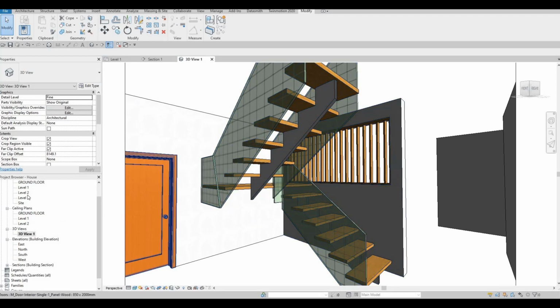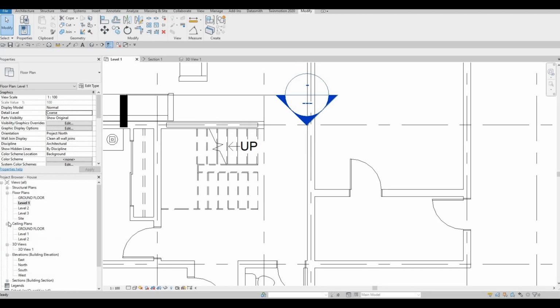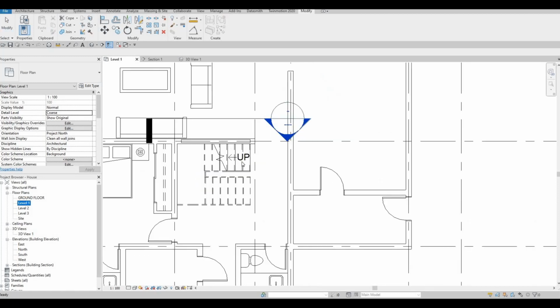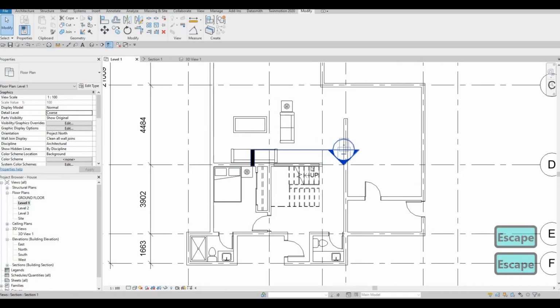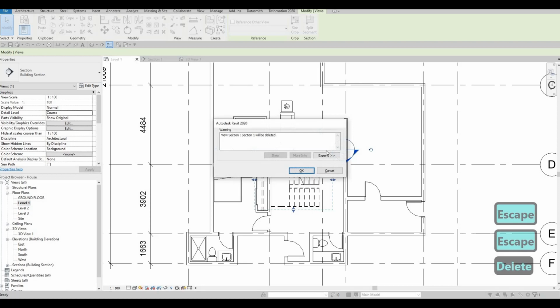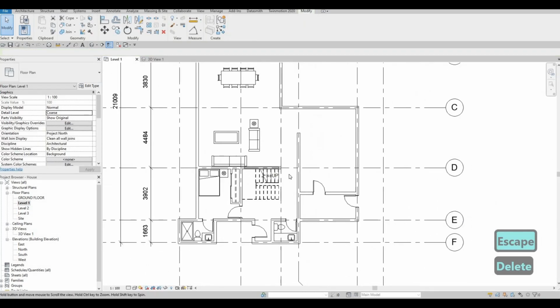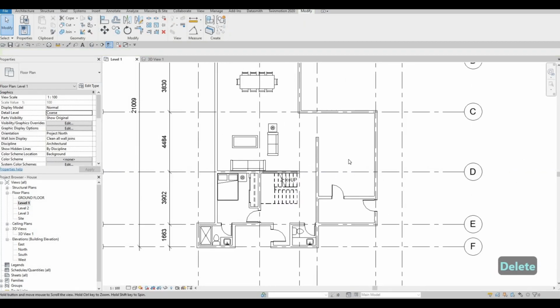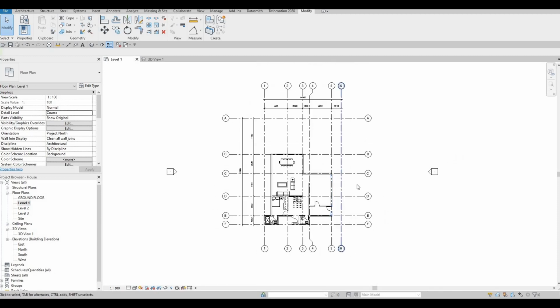So now let's just leave it like that. Go back to level 1. Let's hide this. We don't need it yet, or we don't need it at all, the ceiling plan. So delete this as well. So now we're gonna stop here for now and continue in the next video.